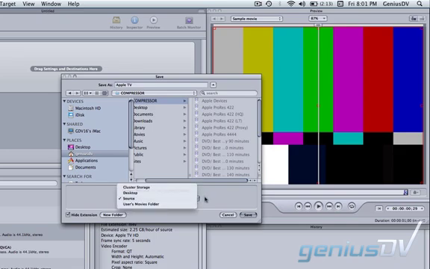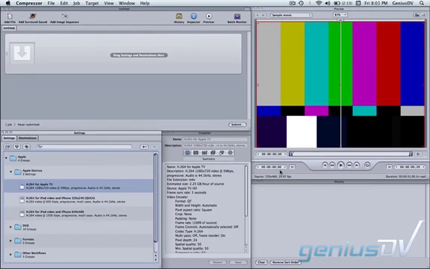Leaving this set at source will send the created files back to the folder that the file you sent to the droplet came from. I suggest designing your droplets with the destination of the droplet results as source, because you can always change it later.